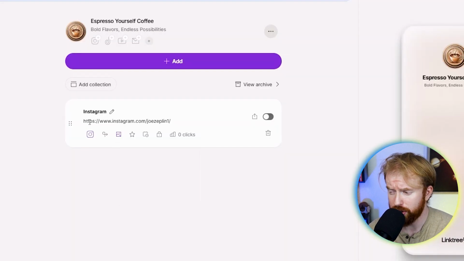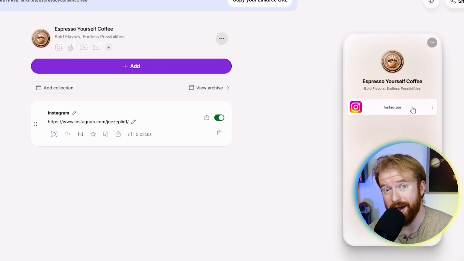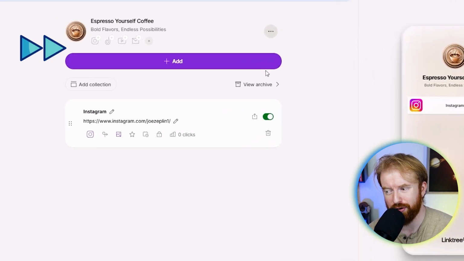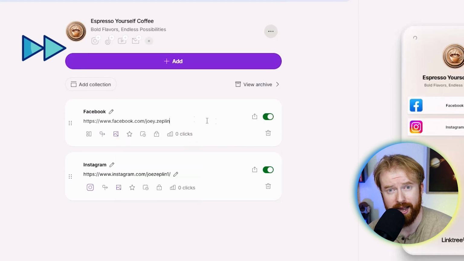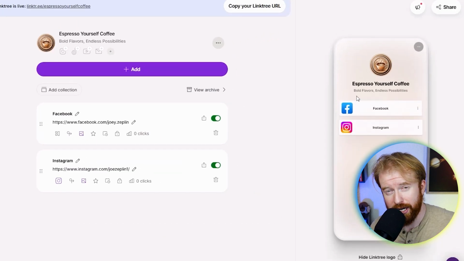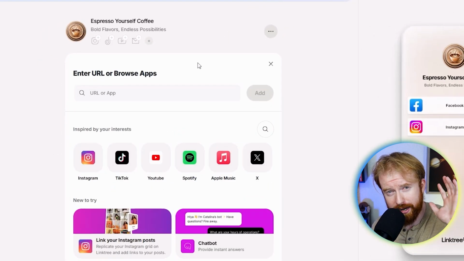You'll see when you do this, you can actually turn this on the right side. And this is going to display it now on your Linktree. And so I'm going to fast forward real quick, put in Facebook, grab the Facebook URL, click add, and on the right side, now you have Instagram and Facebook. And you can reorder these if you like. We'll go through that in just a moment.